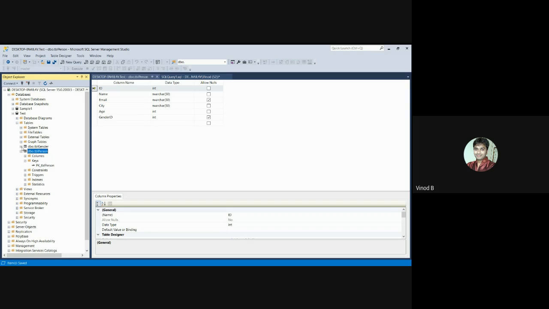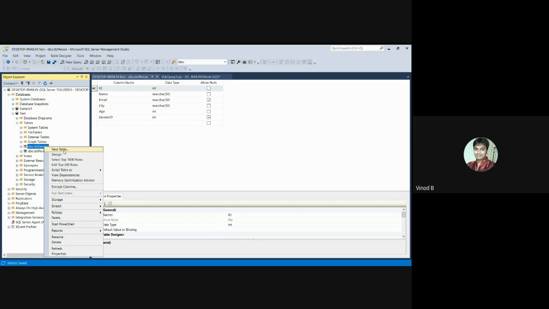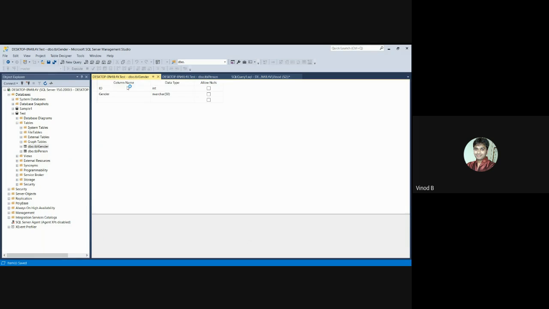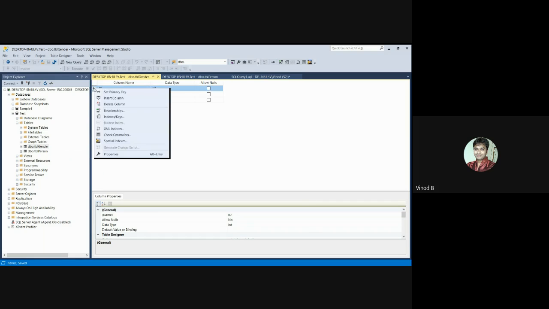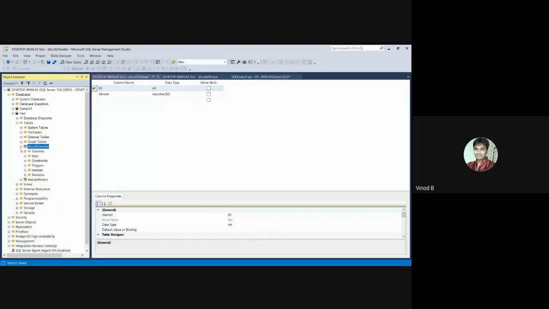So if I want to set the primary key for the gender table, right click again, design, and here I want to set this ID as a primary key. Right click on that, set primary key, and here right click, save table gender. And if you open this table gender, refresh, just go to the keys, you see this one as a PK underscore TBL gender. You can even set these primary keys with the help of a query also.